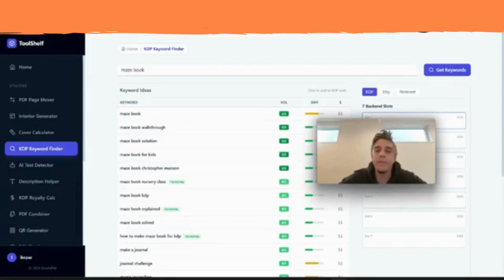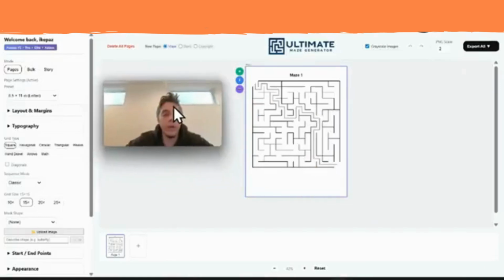Okay, now let's get into it. So here we are on the maze generator. We got page, bulk, and story. I'll get into story at the very end. This is a really cool way to create a story around mazes. It's an activity book and it uses AI. It requires very little of you, which is great.